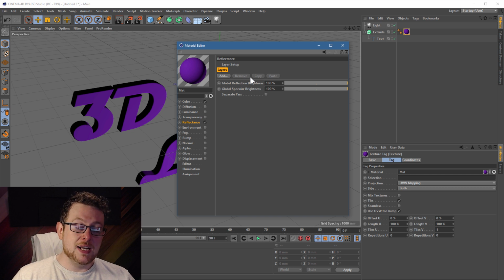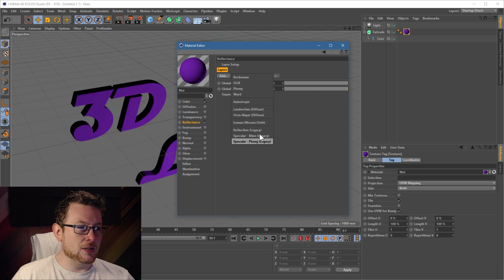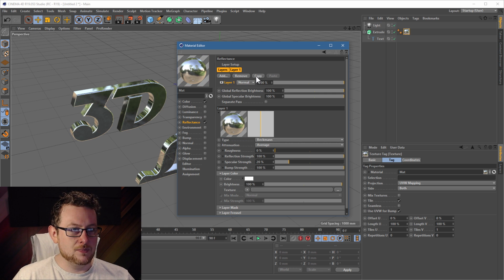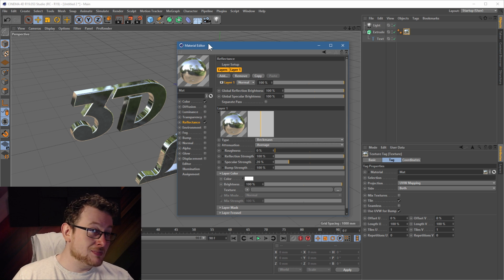What we're going to do is add a real reflection. Click add. And now unfortunately we've got a big old choice of weird technical terms. You know what? Just choose the one at the top of the list. They're all so similar that you don't have to worry about it too much. Let's just go for Beckmann. Okay, now what we've got here is a chrome object. So all of our purple has sort of disappeared.